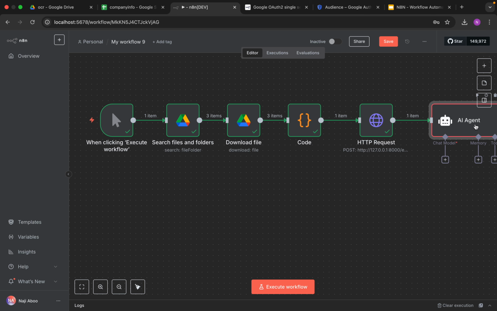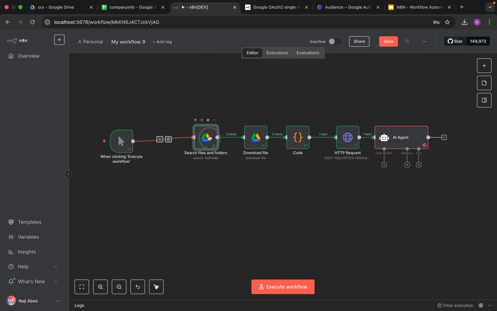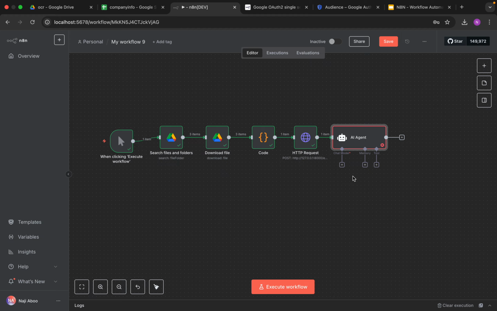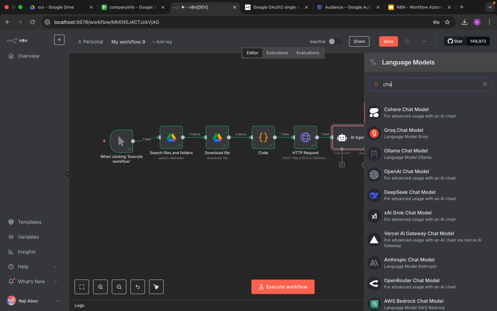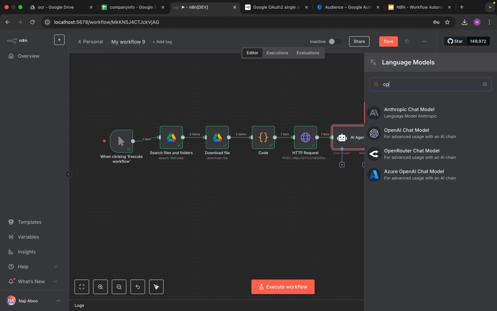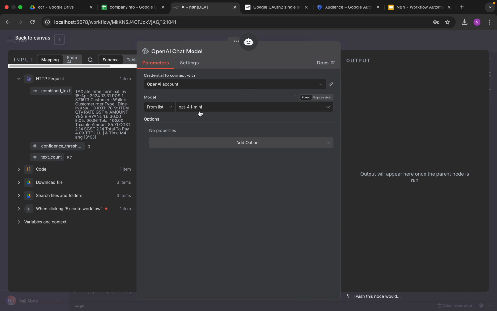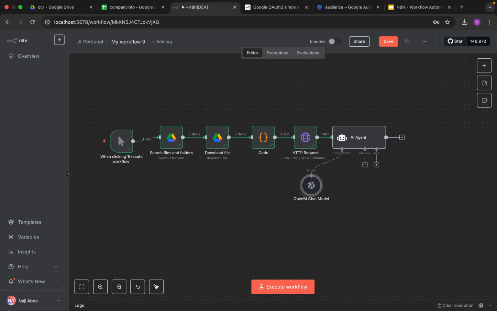Okay, so our agent is there. Now let me make it a little small so that we can see everything in a single view. Now let's select an OpenAI chat model. I'll be using 4.1 mini for the time being. Okay, so this is my chat model, and what I need is to convert this into a specific format.